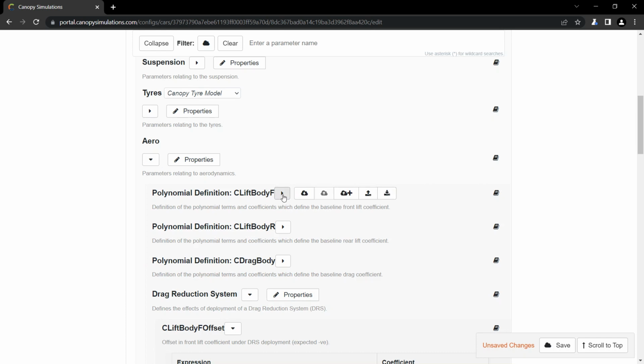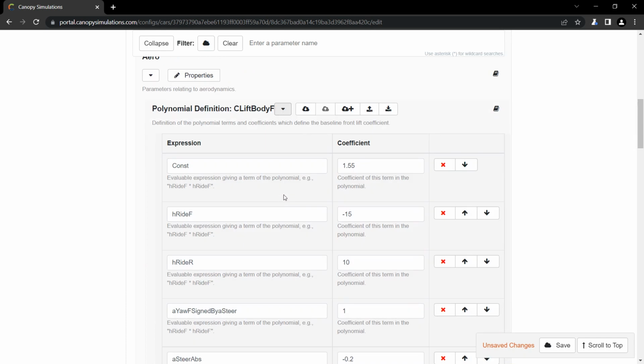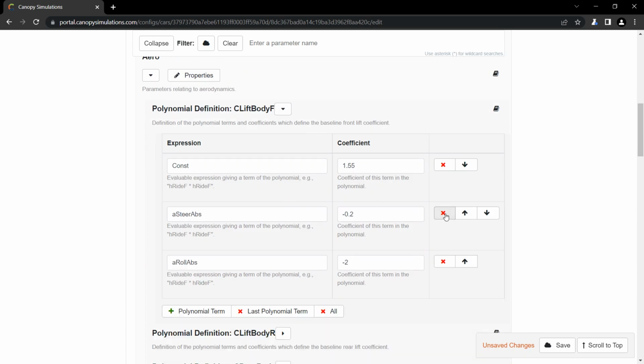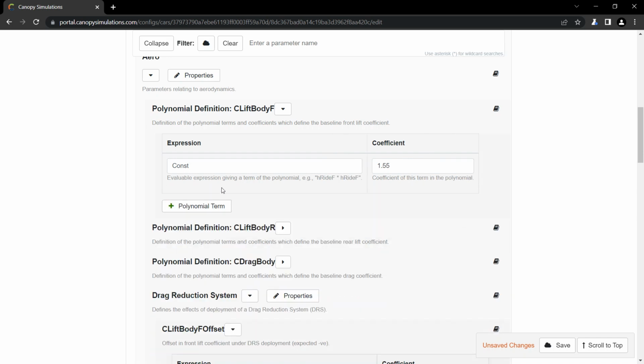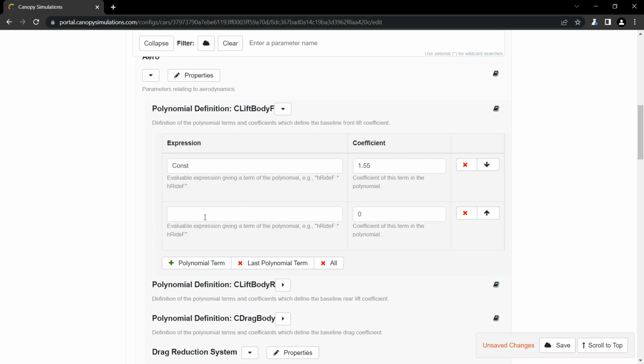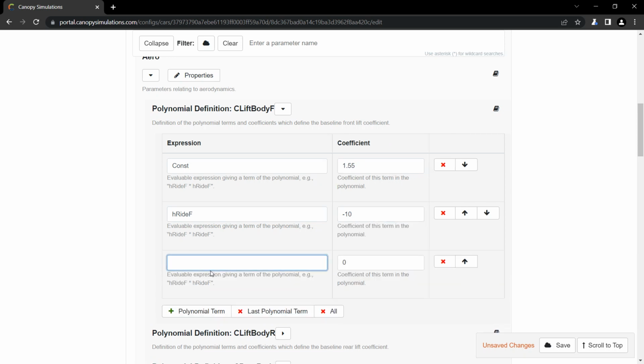Aero. So this is a polynomial aero map. We can add or remove terms. So the most basic aero map would just be a constant downforce coefficient, and we can add in complexity as we go.